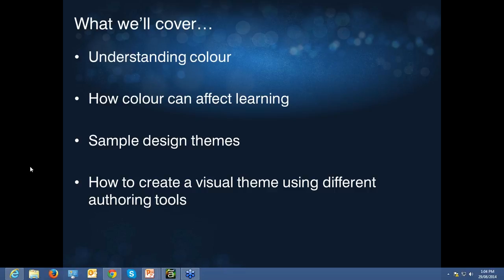So with this, looking at different authoring tools, I will be discussing, I suppose, how it could be used within Articulate or PowerPoint, but a lot of the same principles would apply to other authoring tools if you don't use those particular pieces of software.